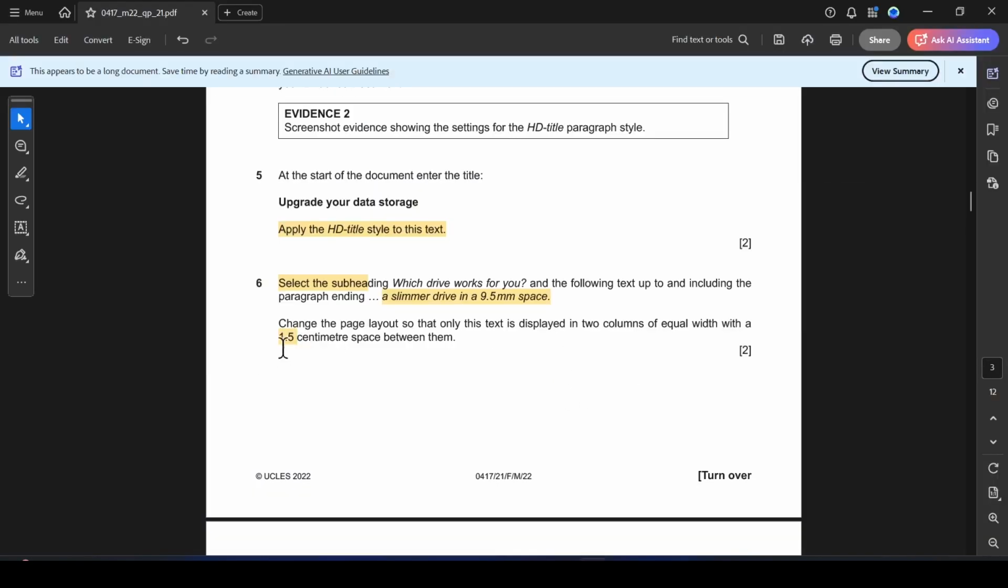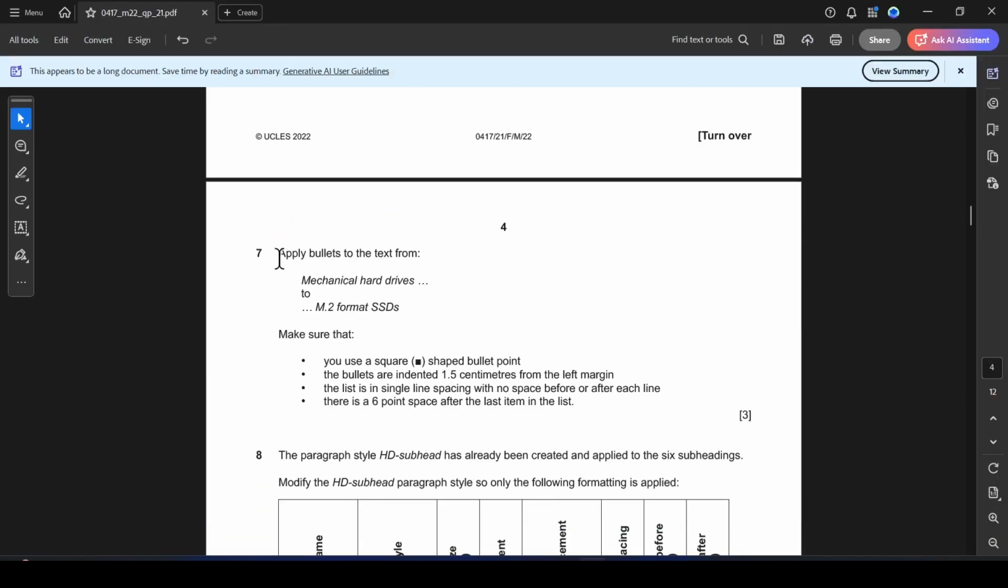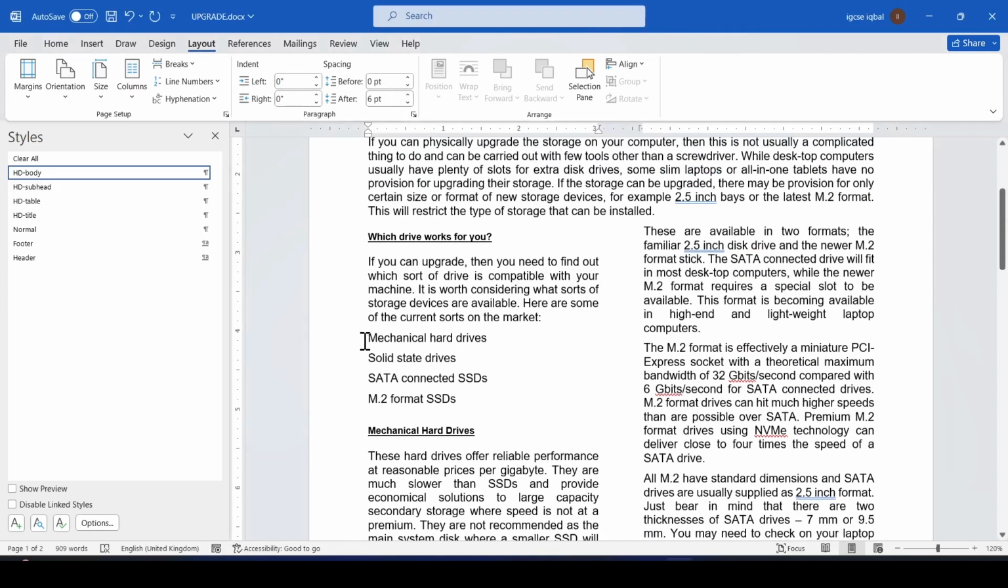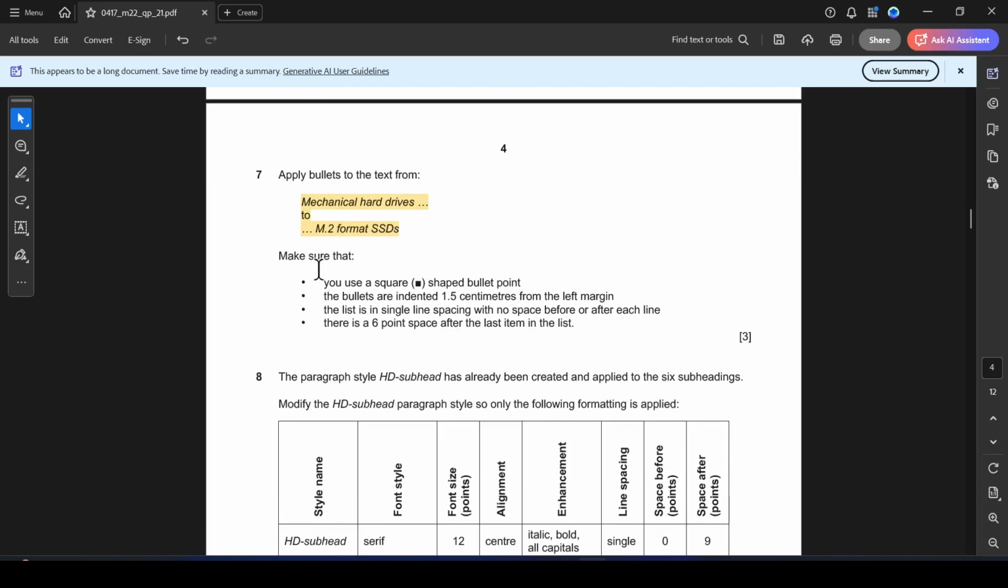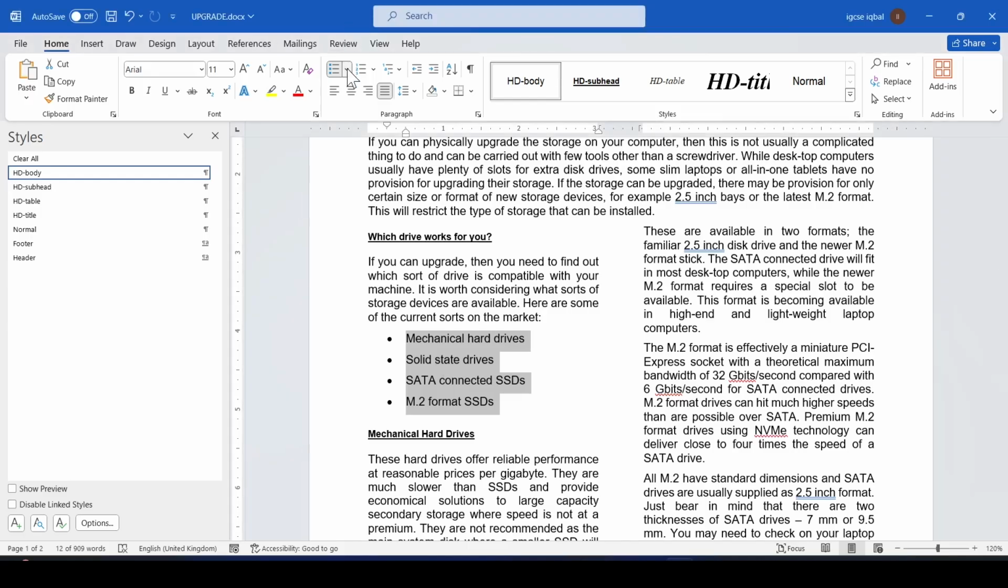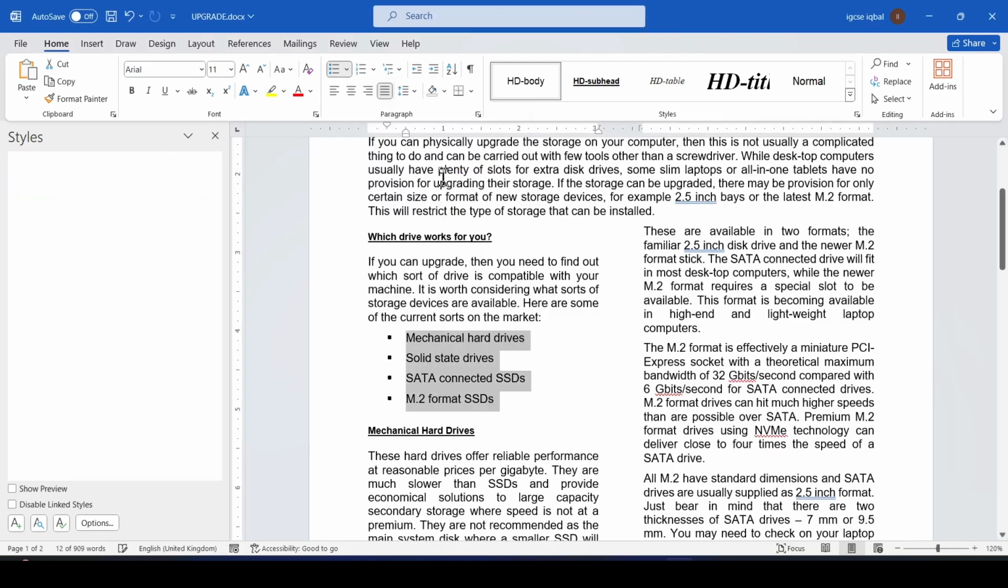Now next, apply the bullet to the text, mechanical hard drives to M.2 format SSD. So here the mechanical hard drive is selected, and apply the bullet to it. Done. Next, make sure you use a square bullet. So you can go here in bullet and select the square bullet.